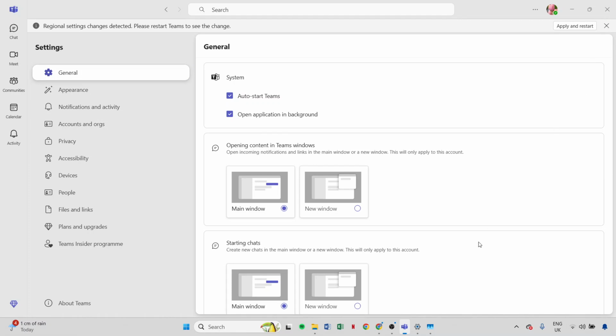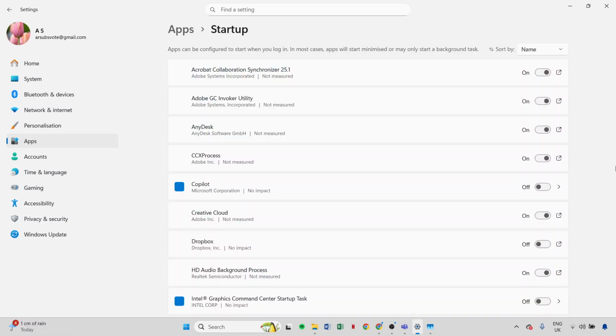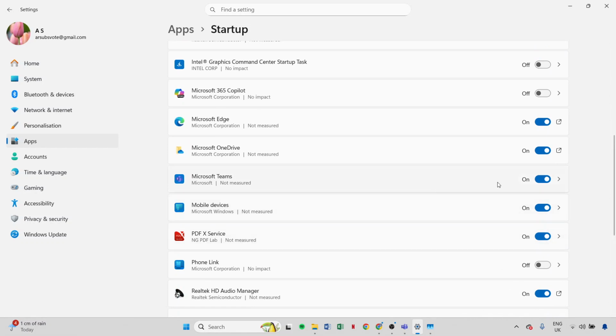Now, let's take a look at the second method using Windows settings. Begin by pressing the Windows key together with the letter I on your keyboard. This combination will open up the Windows settings menu. Navigate to Apps and then select Startup within the list you see. Here, you will notice a list of applications that are set to start when your computer boots up. Find Microsoft Teams in this list and toggle it to Off. This action will prevent Microsoft Teams from launching each time you initiate a startup, ensuring your system starts up faster.